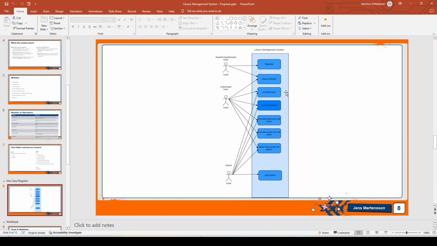The administrator has a complete view of the entire system. In addition to the features available for the user, the administrator can add books to the system.